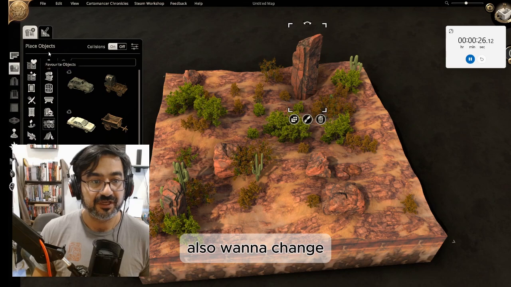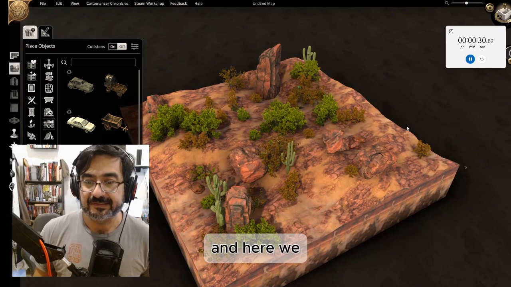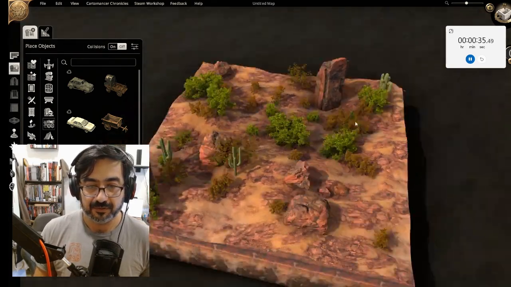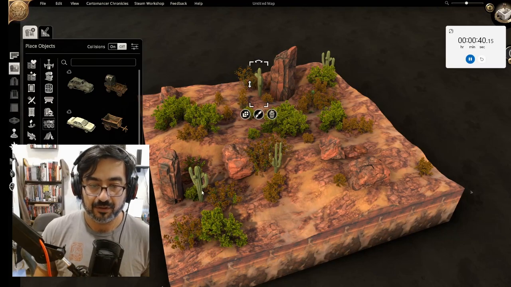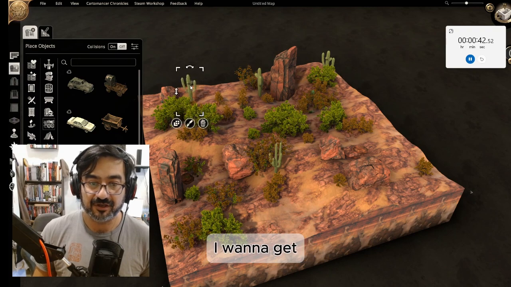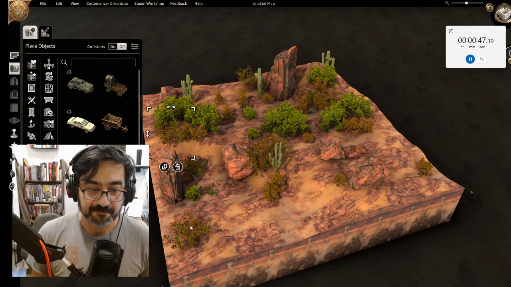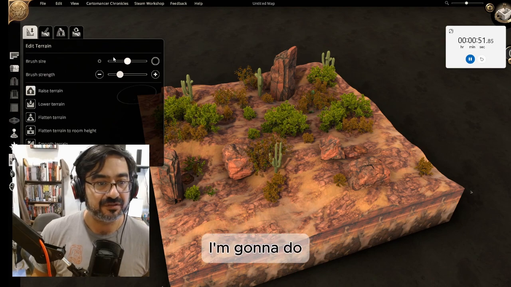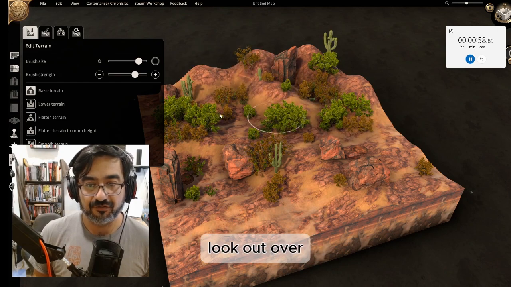I also want to change the clipping to off so I can get access to this. And here we go. I think we're going to set it up. Too many cacti over here, but I want to get the sense that we're looking out at this landscape more than we're in it. I'm going to do the brush size and intensity. I'm going to raise this portion that we're going to look out over.